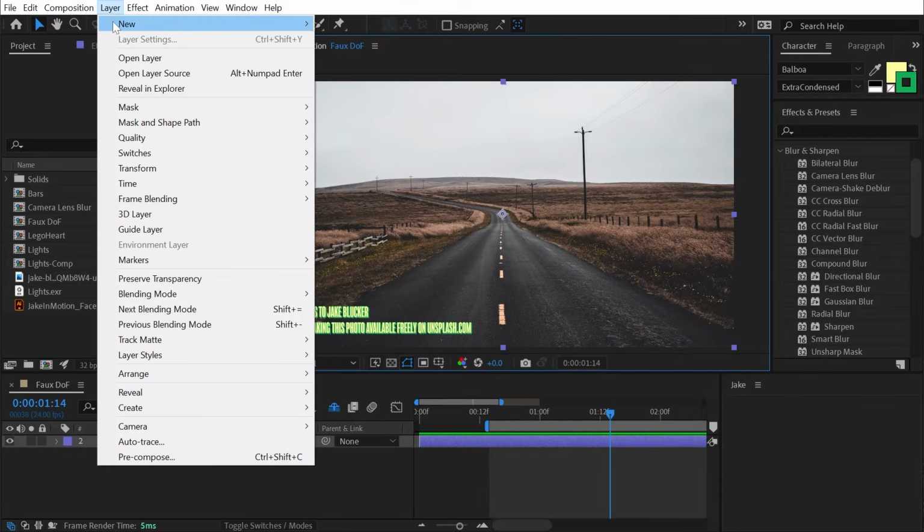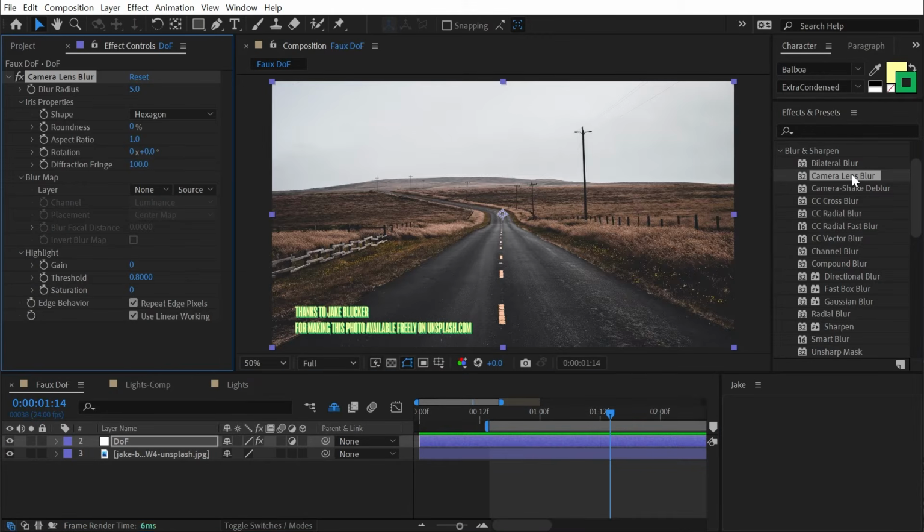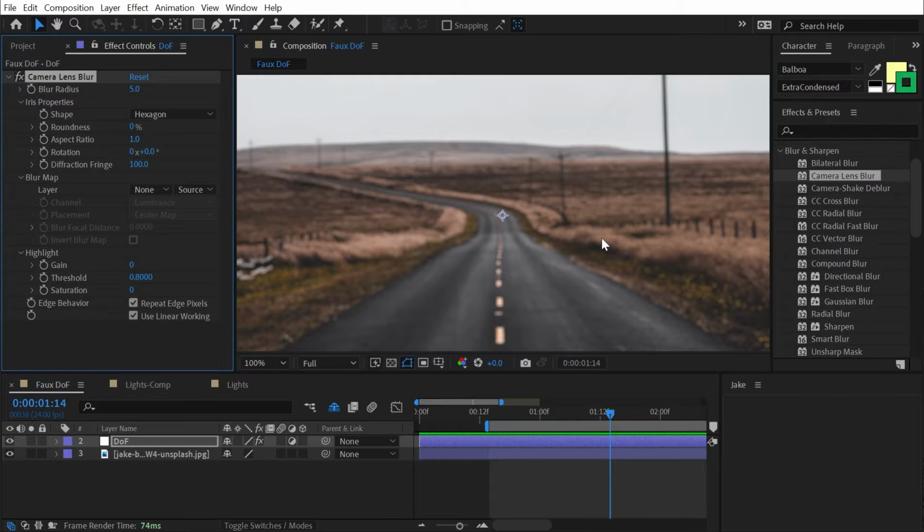So I'm going to do this with an adjustment layer, go up to layer, new adjustment layer, and I'll rename this DOF for depth of field, and add camera lens blur to that adjustment layer. And immediately my image gets blurry. And that's because of the blur radius right here. If I turn this up, it's going to blur everything out.